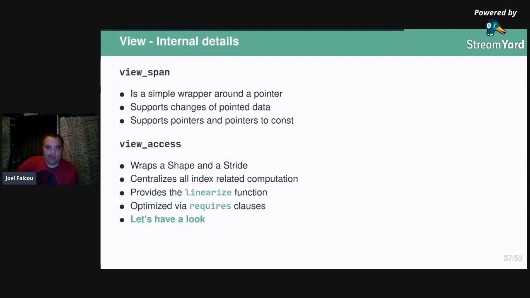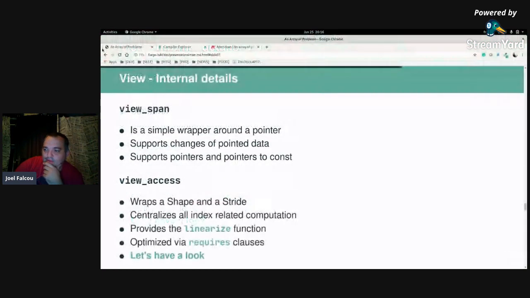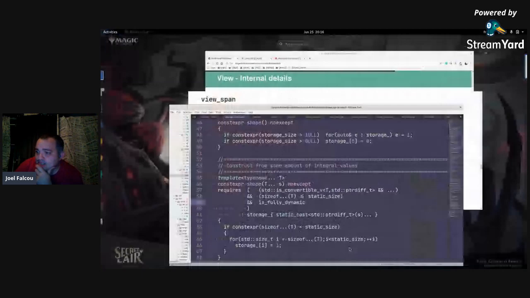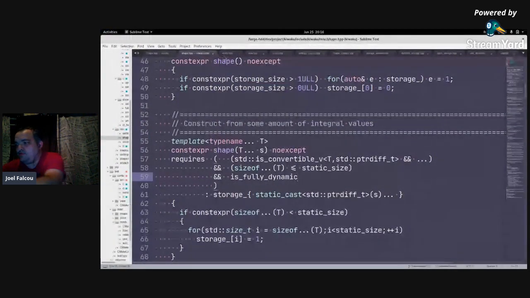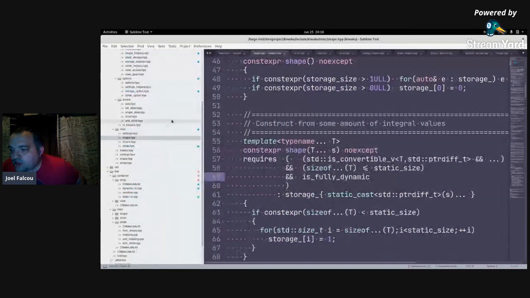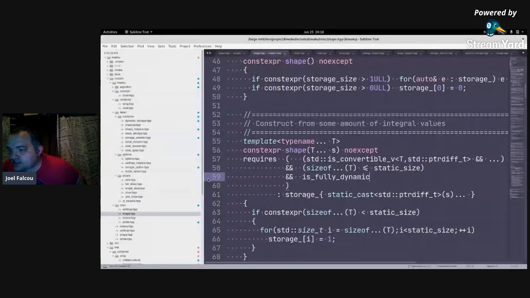Oh, yes, I will show that right now. So I'm asking about what kind of optimization. So let's have a look at that rather quickly. Okay, where is it? Okay, so let's have a look at, oh, sorry, bad eyes. Where is it? Oh, it's not there? It should be there. Okay, anyway, it's not there. Let's have a look at view access.